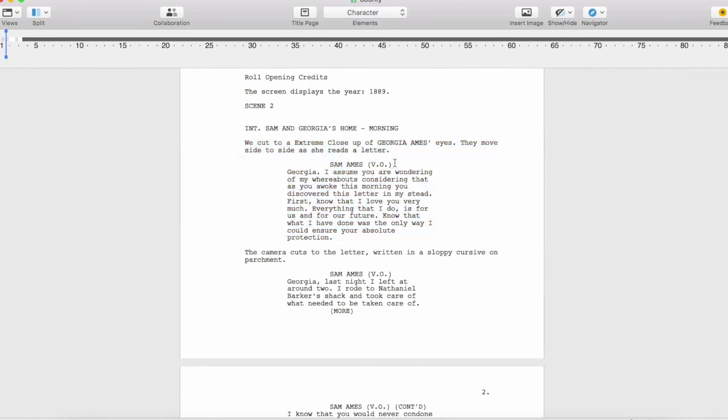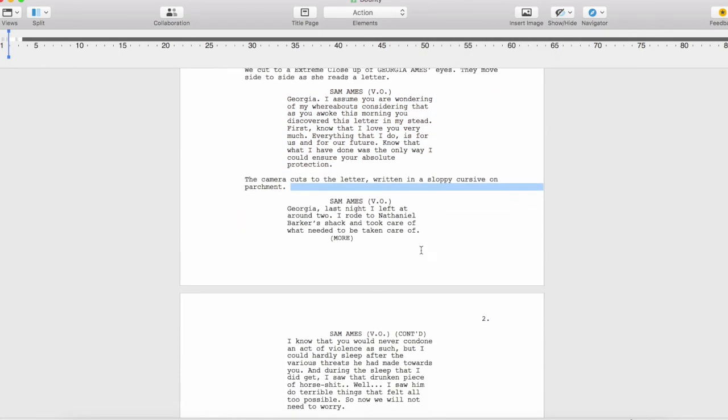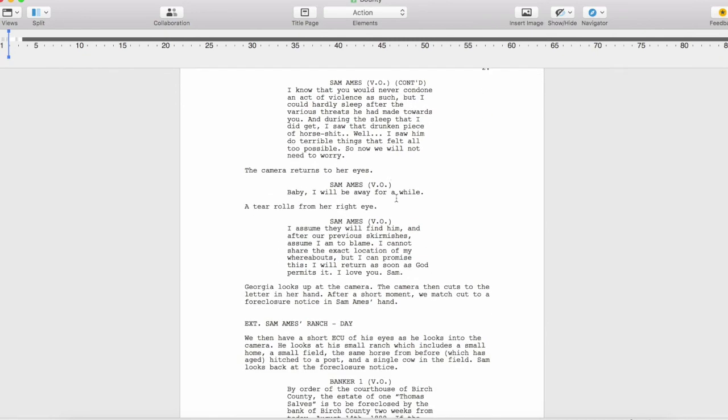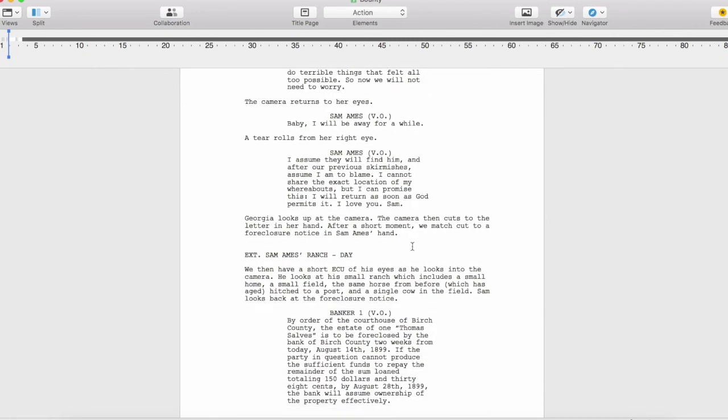Now if you'll notice right here it says in parentheses VO, that stands for voiceover. And so if we read up here, we have an extreme close-up of Georgia Ames' eyes, and they move side to side as she reads this letter. Okay, so that means that Sam Ames will be doing a voiceover, which is in Georgia's head as she reads the letter. This big paragraph is read, and then it says that the camera cuts to the letter, and the voiceover continues, and it keeps explaining. It cuts back to her, and so on.